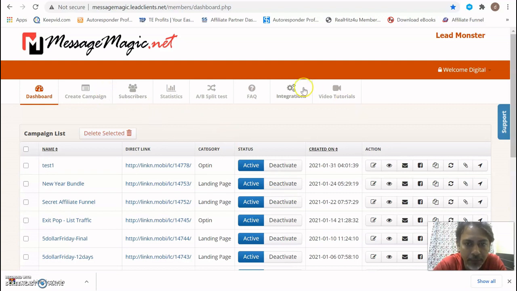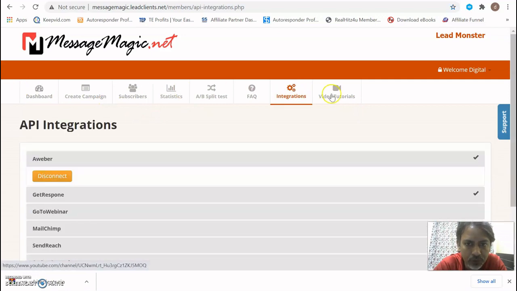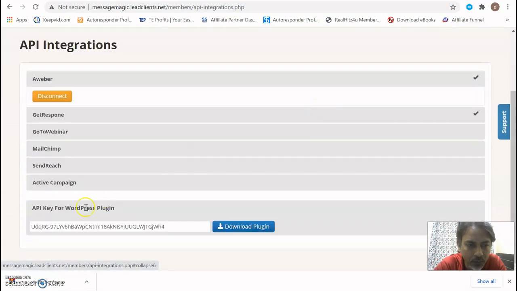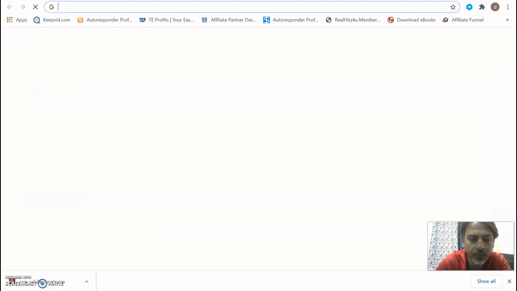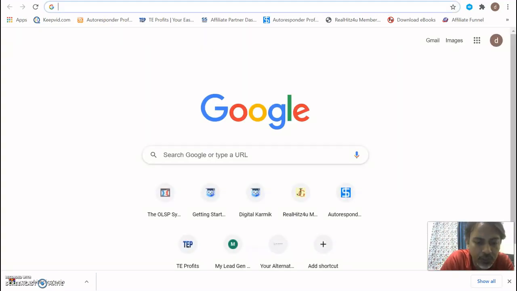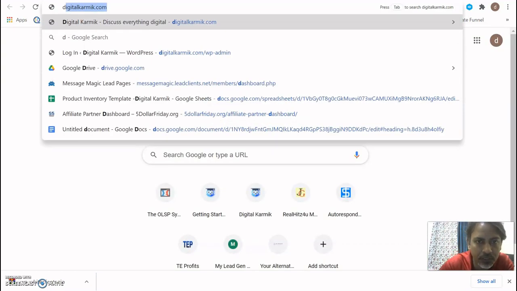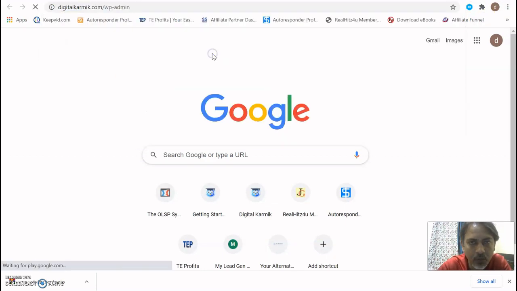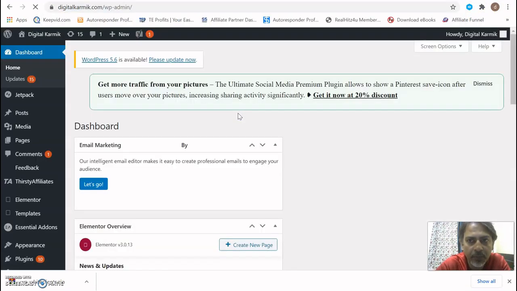to create such pop-ups over there. So all you have to do is go to integration settings. You will be able to download the plugin, which I have already downloaded over here. And then finally, you have to make use of this API key in your WordPress page. So let me move over to my WordPress page or other website. So Digital Comic is the name, and let me go to the admin panel of it.